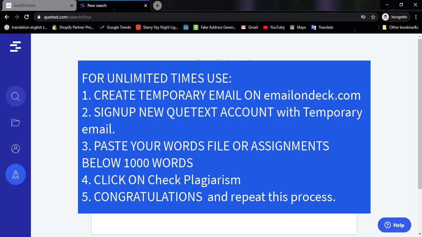You can use Quetext for unlimited times and unlimited words by using a new account every time, and it will go on for unlimited times for your life.